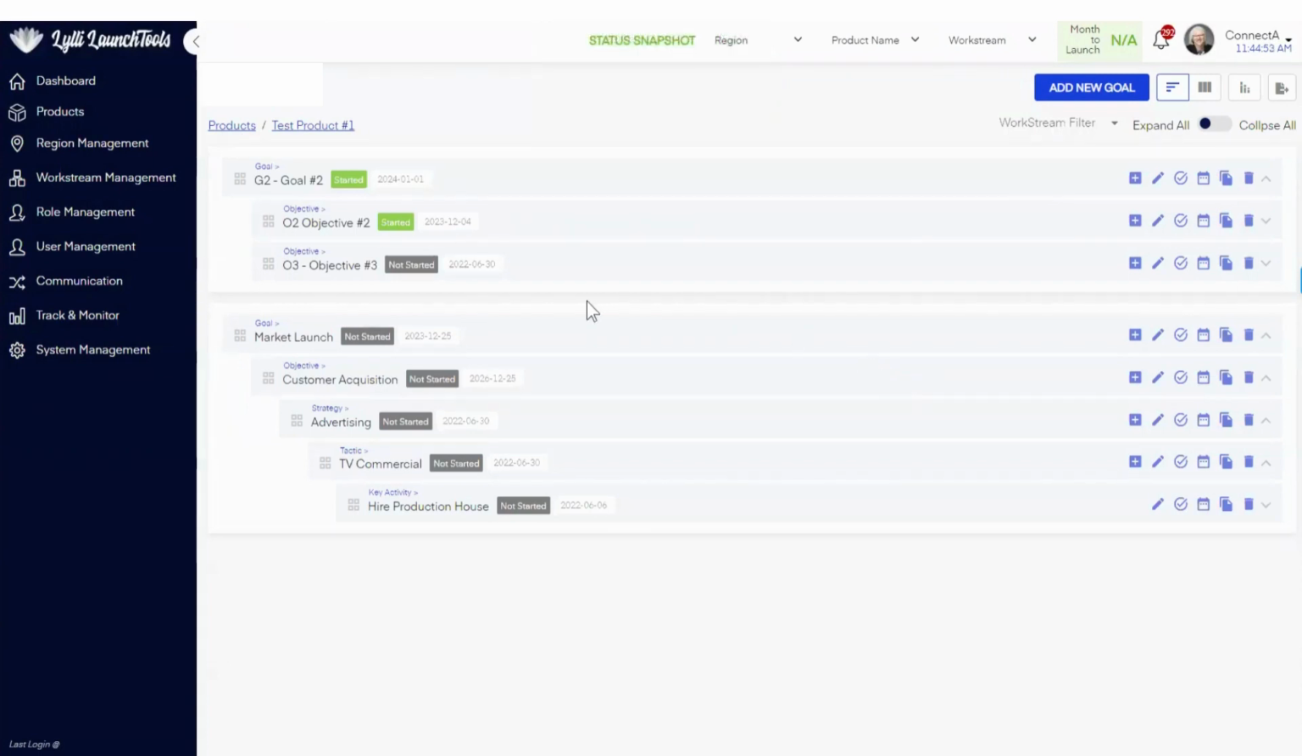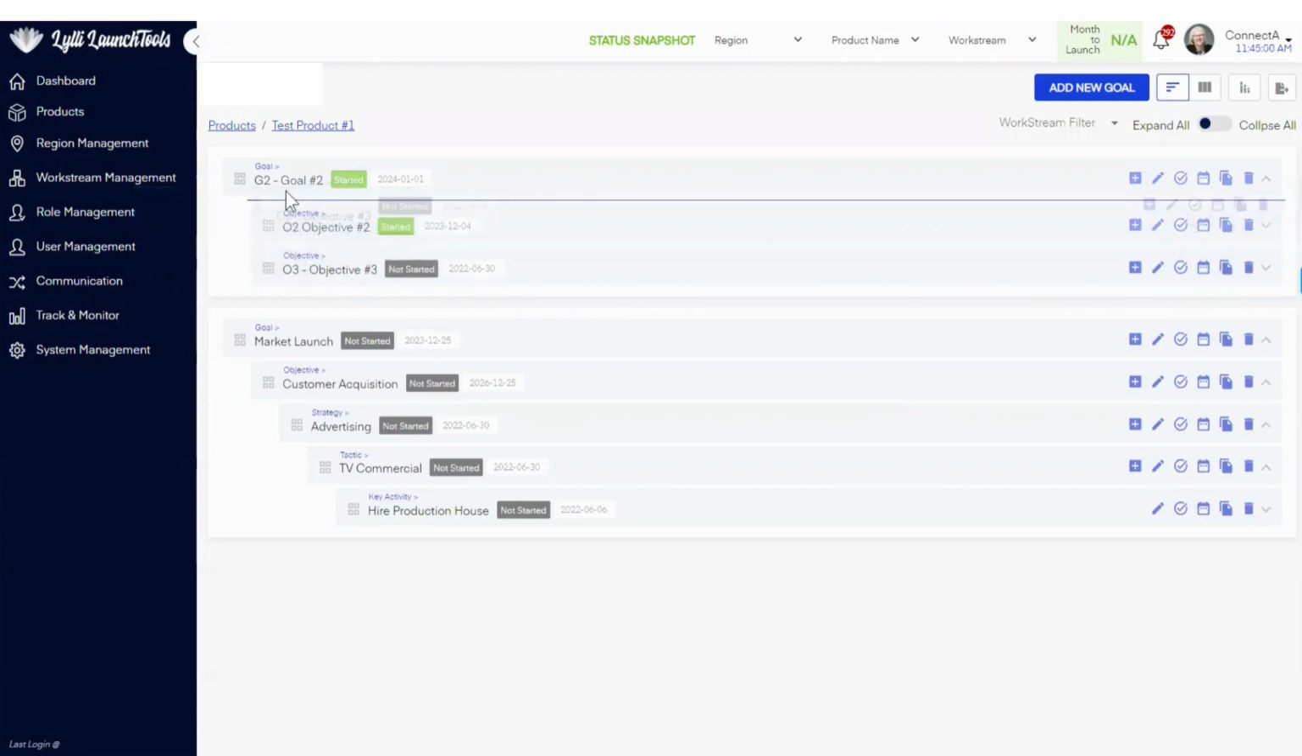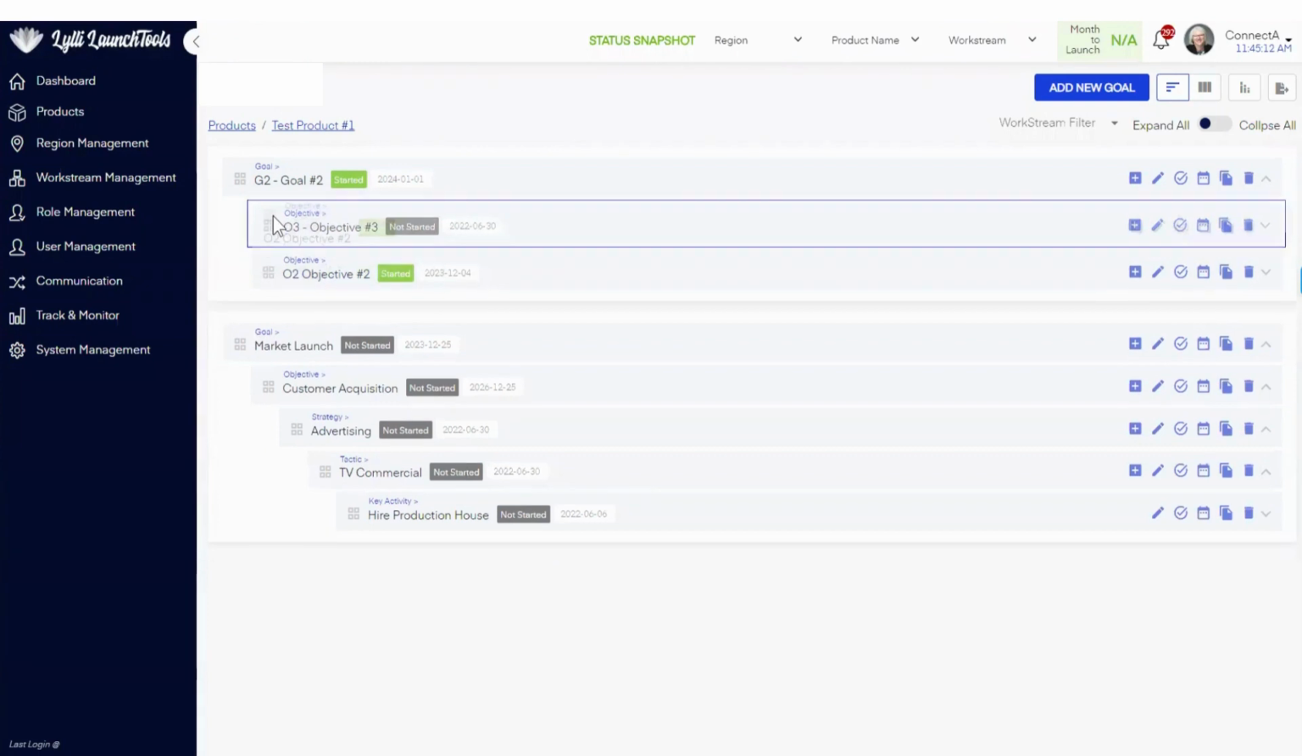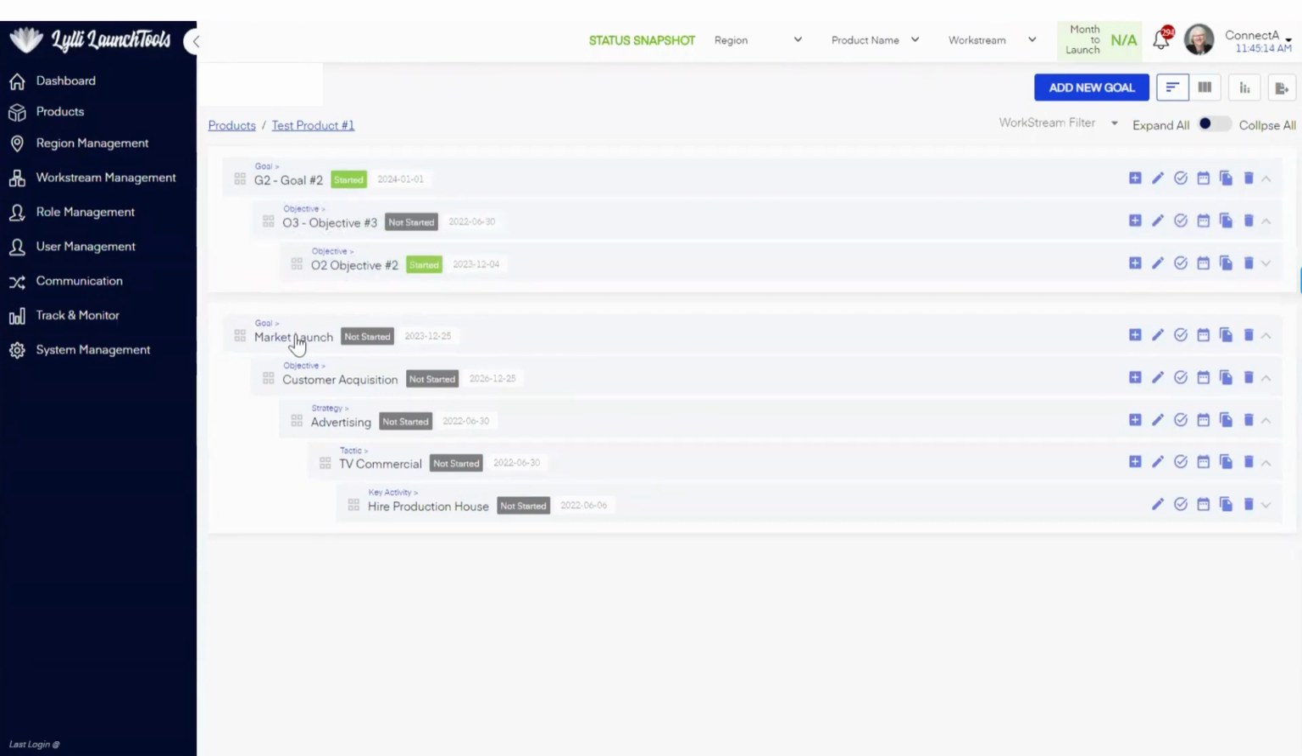And you can move objectives around again. So if you go to the 4 squares, you can move this positioning of the objectives if you wanted to. You can't move them from goal to goal. So you can't move them between goals, you can only move them within a goal. So it shows the utility that you can move things around if you need to.